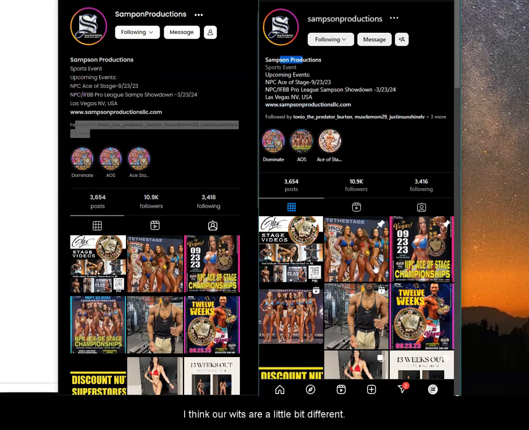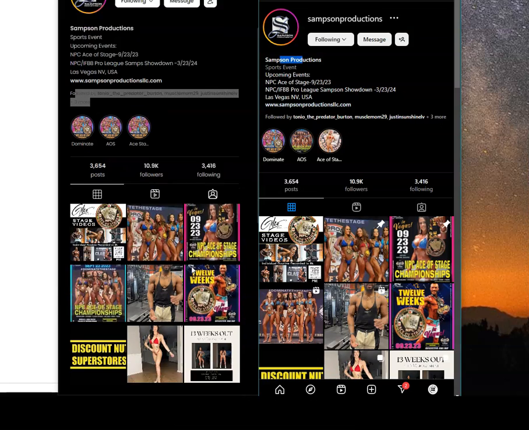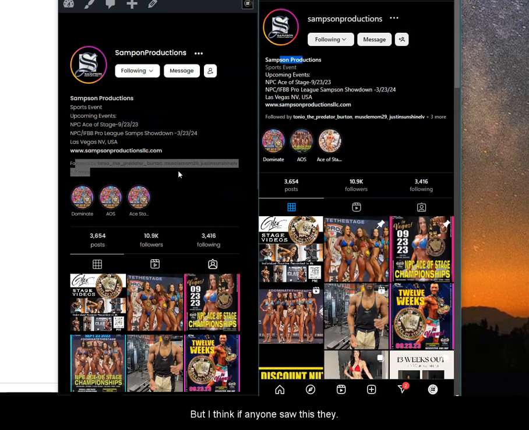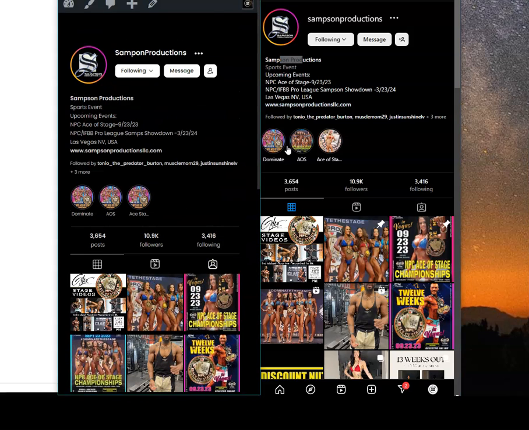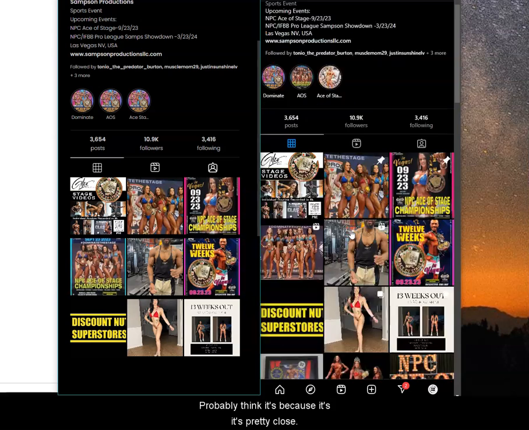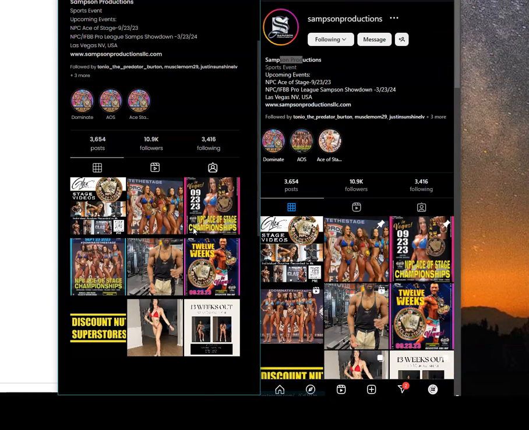I think our widths are a little bit different. So maybe if I had this wider, it would actually fit and it would be closer. But I think if anyone saw this, they would probably think it's Instagram because it's pretty close.